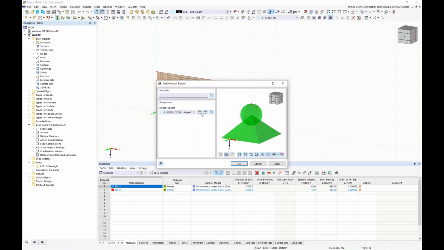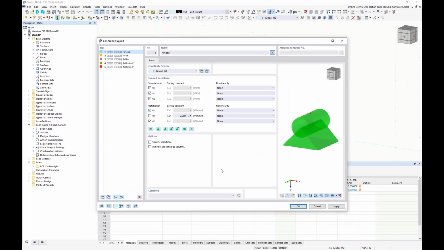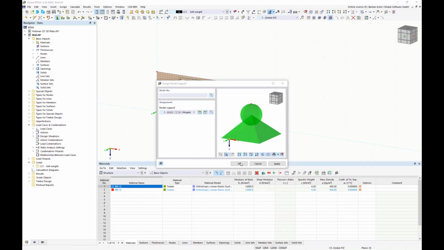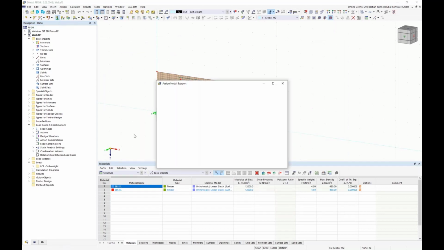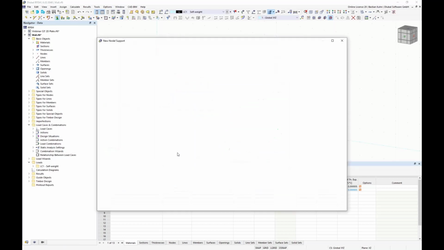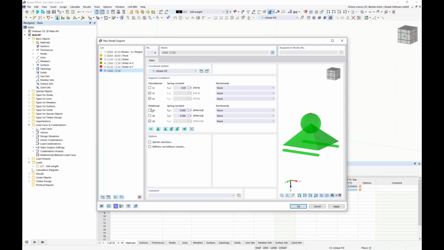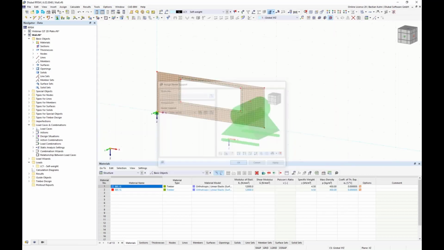We'll define a support on the left side. We'll just clamp it for the torsion, so that I do not have to define so much more. And on the right side, I have to define a new nodal support, movable in the X direction.